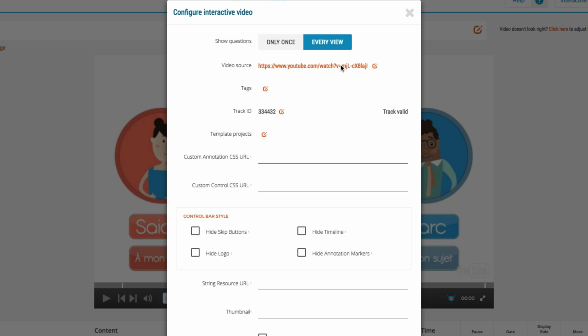Next, you've got the video source. So this is your original location for your normal linear video. If you've got a video originally hosted on YouTube or an LMS, this is the actual location of that video. And if you need to, obviously you can change that video source to a new video that you've created. Remember, if your new video that you load into HapYak is a different time length completely, it does affect the annotations that you've embedded within your interactive video.